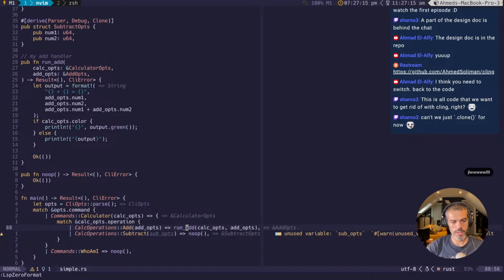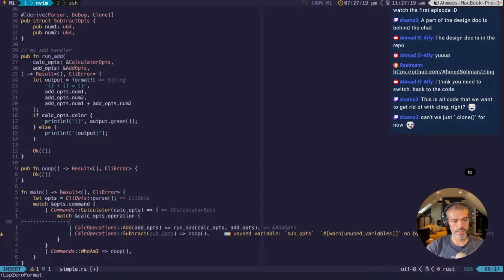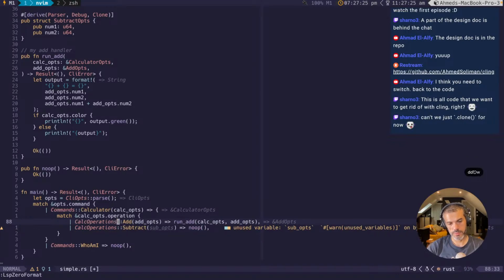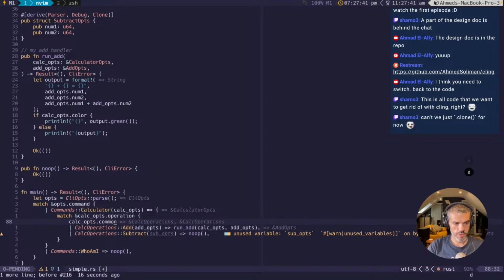Because in that case, if calc opts had common, that's the one we would be passing down. So instead of calc opts, we would pass calc opts.common, and that would actually have worked, because that part was not moved when we matched here. We only matched an operation. Operation was the only part that was moved. So it's just something to think about.